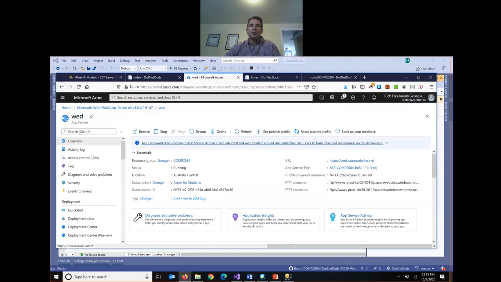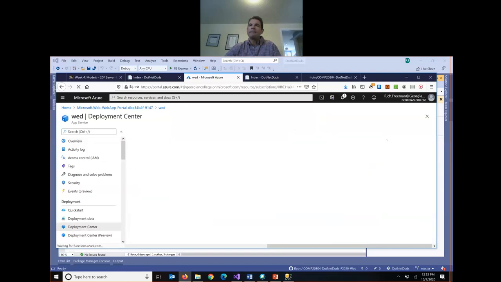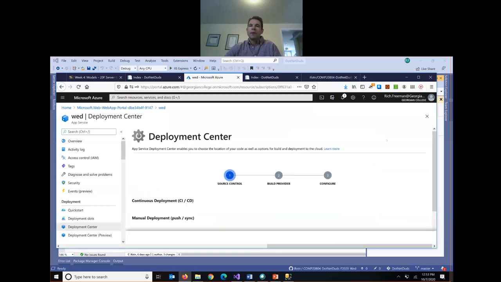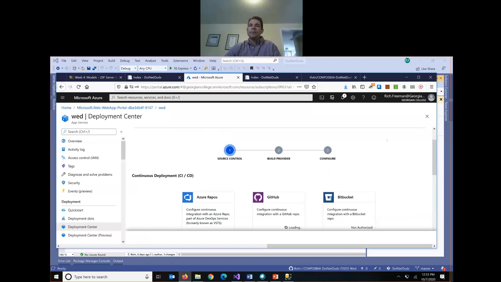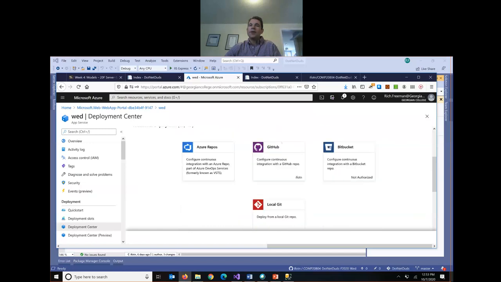So now in Azure, over on the left, I have this submenu, and under deployment, I have a menu option that says Deployment Center. So I'm going to click on this Deployment Center option. And it's going to bring up a bunch of options for continuous deployment. So I'm going to choose GitHub. Now, I've already authenticated my GitHub account, so it shows my GitHub username here. The first time you do this, it's going to say not authorized.